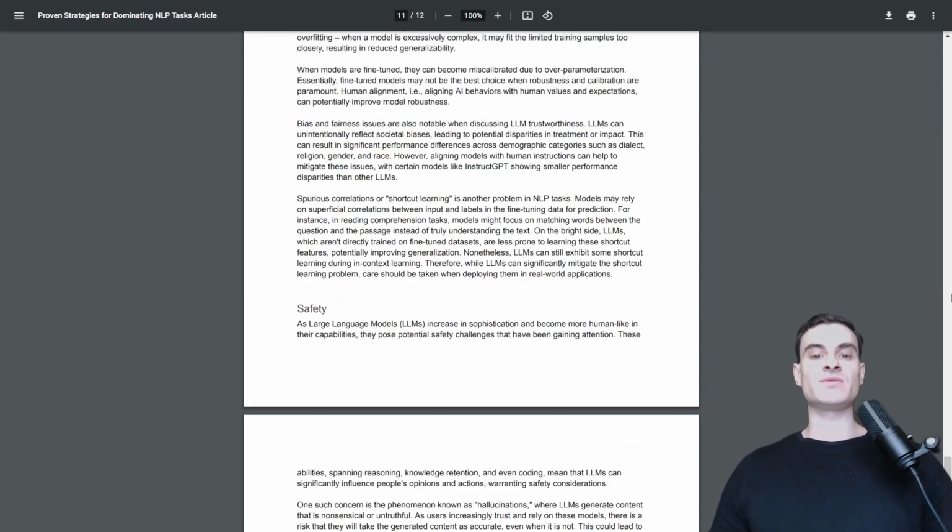When models are fine-tuned, they can become miscalibrated due to over-parameterization. Essentially, fine-tuned models may not be the best choice when robustness and calibration are paramount. Human alignment, such as aligning AI behaviors with human values and expectations, can potentially improve model robustness. So the idea here is that if we're training a very large LLM, then we want to make sure that we have a decently sized data set so that our model doesn't overfit to the data.